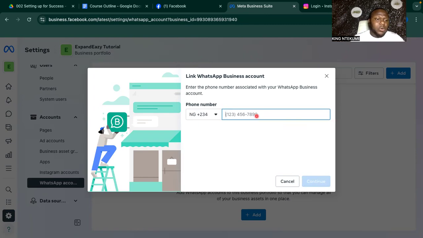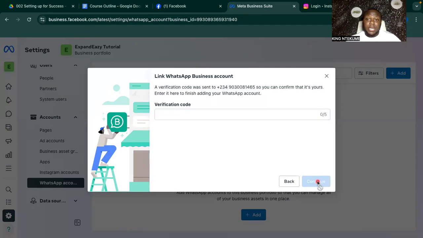Okay, so let's just use 9030081. So let's say I click on continue now. This is a business account. They're going to send the verification code. Once they send the verification code, I put the verification code and I click on continue. Probably if there's any other prompt, I accept it. I've automatically added this WhatsApp business.